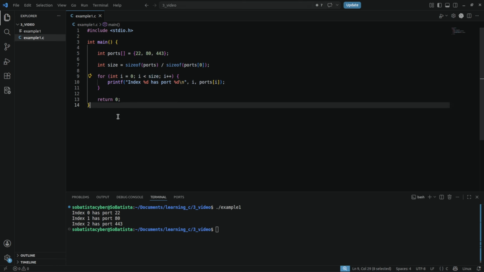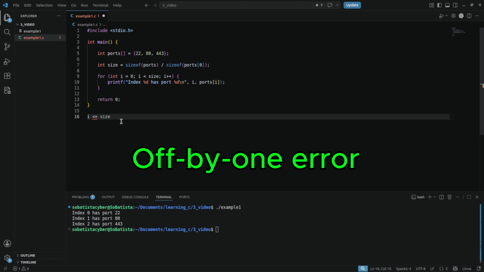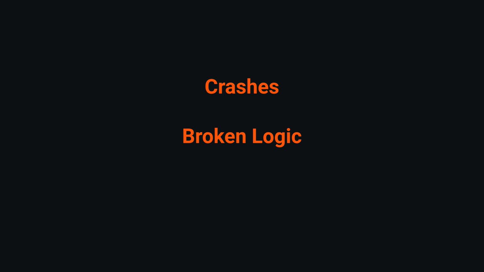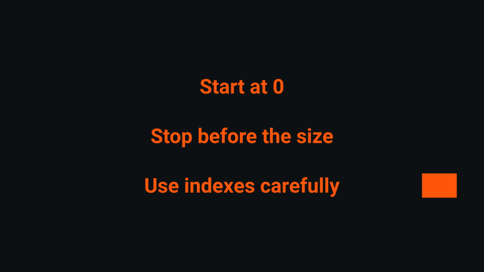And if you had this instead, this is very dangerous because this allows the loop to reach one index too far. So that kind of mistake is called an off by one error. And an off by one error means your loop runs one time too many or one time too few. In C, those mistakes can cause crashes, broken logic, and security bugs. So the safe habit is simple. Start at 0, stop before the size, and use indexes carefully. And when arrays, strings and loops finally click together, you can start writing programs to process real data automatically.